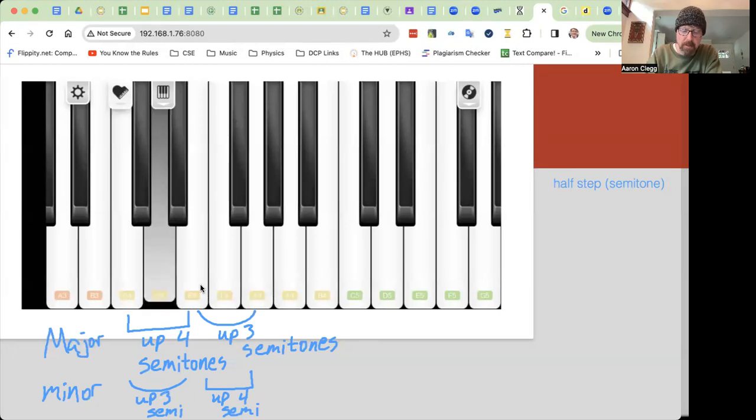Remember how we did it with D? There's our D minor. If you want to make it major, just raise that third up a half step and you have a major chord. So those are our major and minor triads.